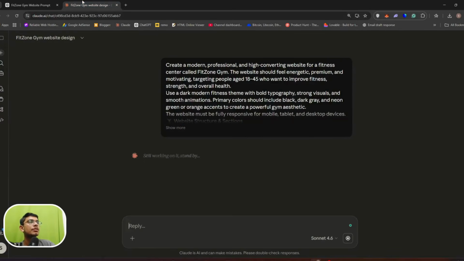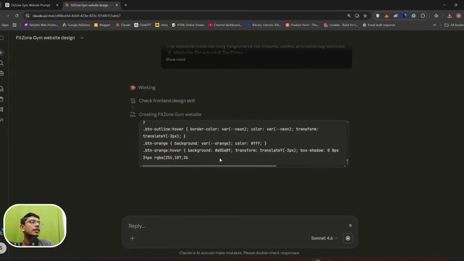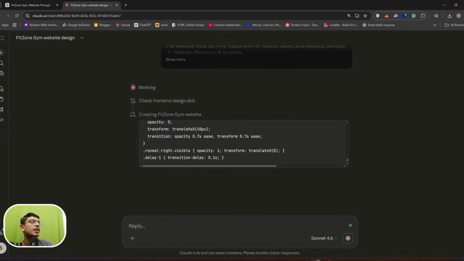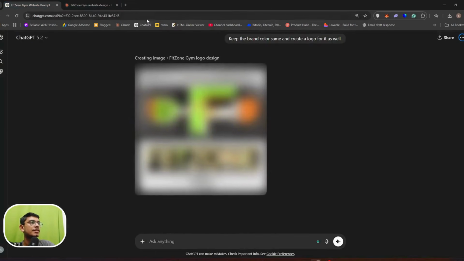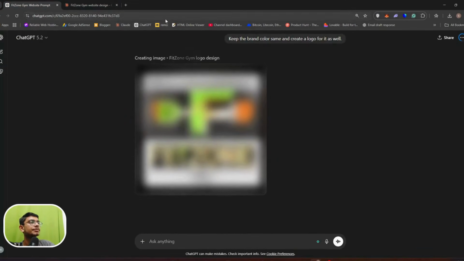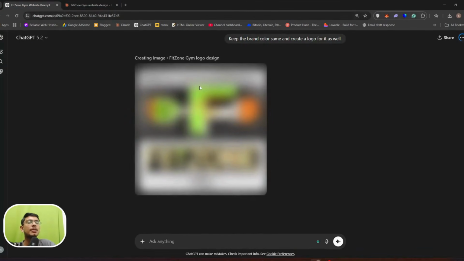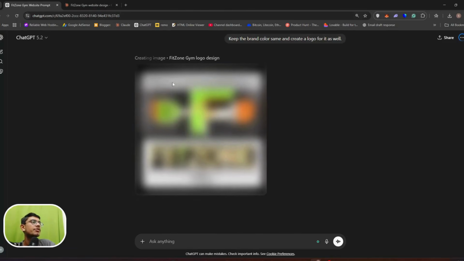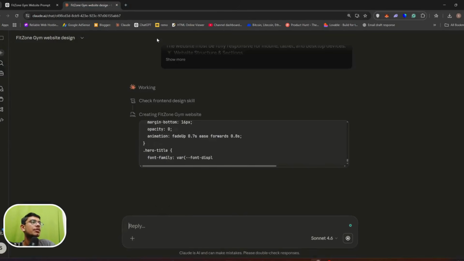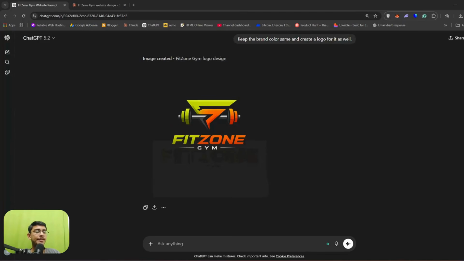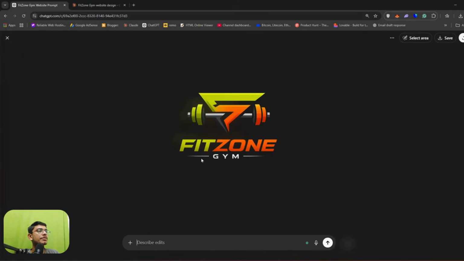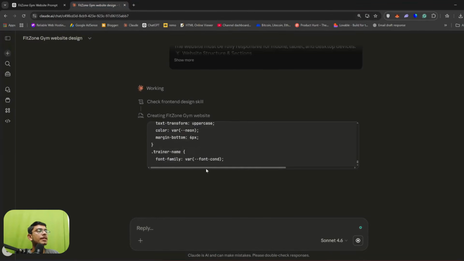Meanwhile, if we go to Claude, you can see it's currently generating the website CSS. This process will take about 5 or 6 minutes to build your complete website. And if we go to ChatGPT, you can see this image is about to be done. So we can just wait here for a couple of seconds and this image will be done too. And if we go to Claude again, it's still generating the website. So as you can see here, our logo is ready. You can see Fit Zone Gym, and if we go to the website, it's still building.